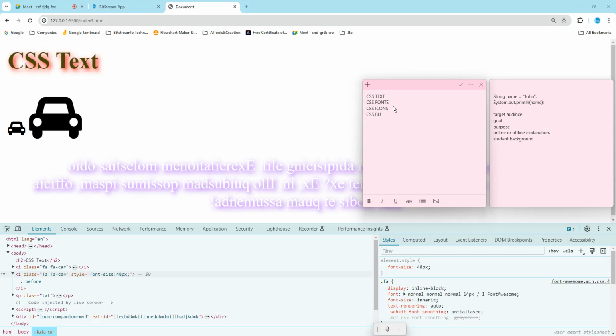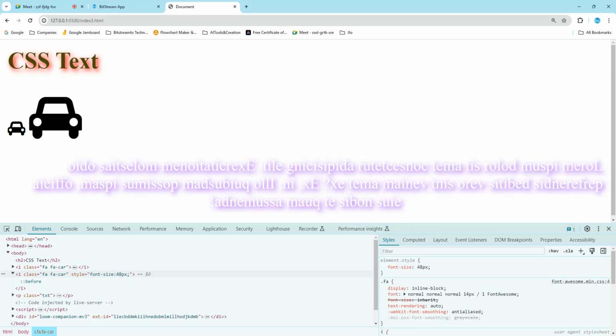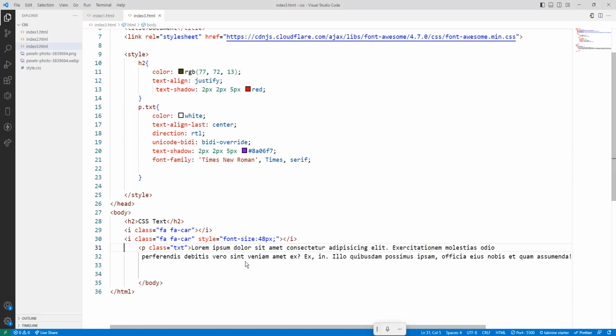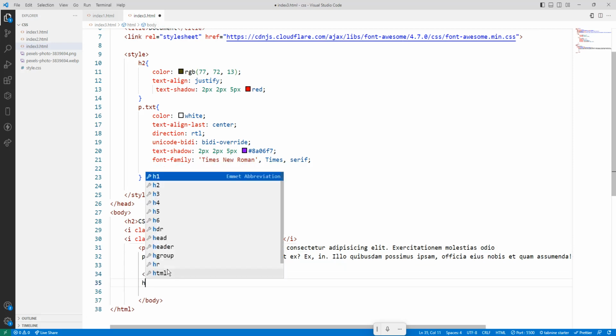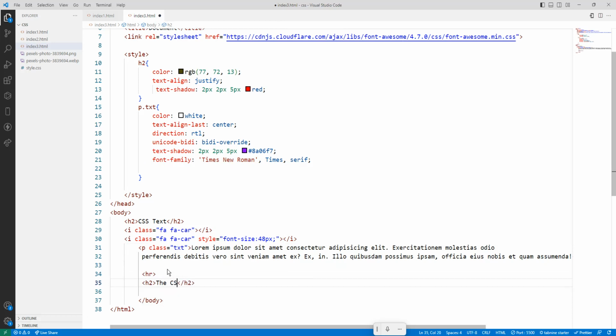See, button we have already seen in the HTML, but we are going to apply some of the styles here. Okay, what is the next one? CSS links. The next we are going with one header, horizontal line, then H2, the CSS links. Save it. Then I will go here.